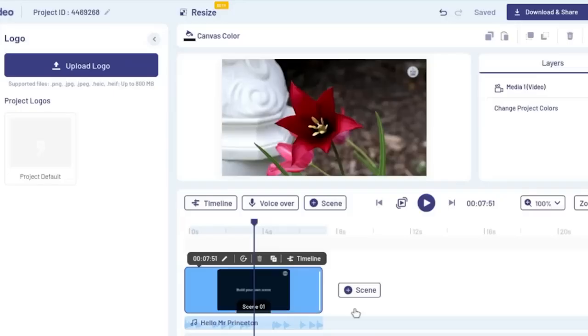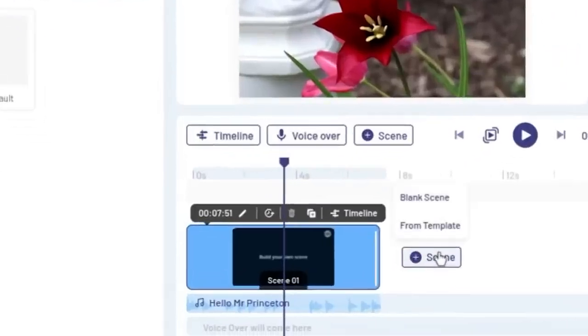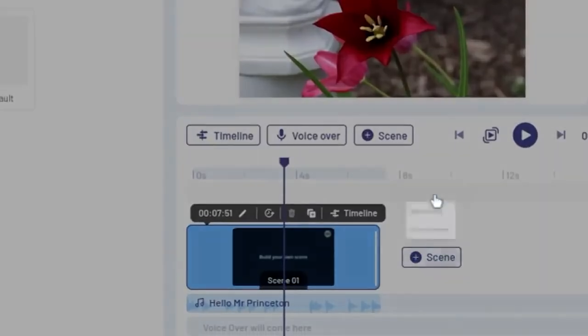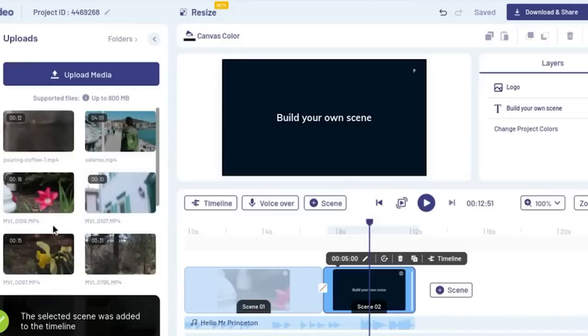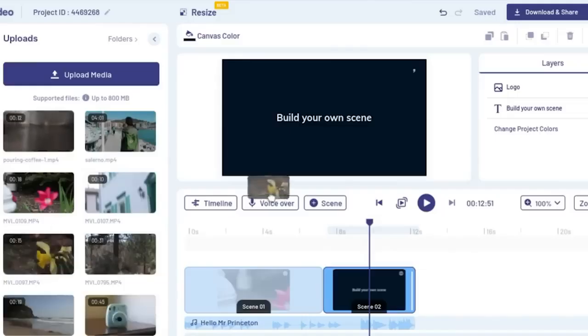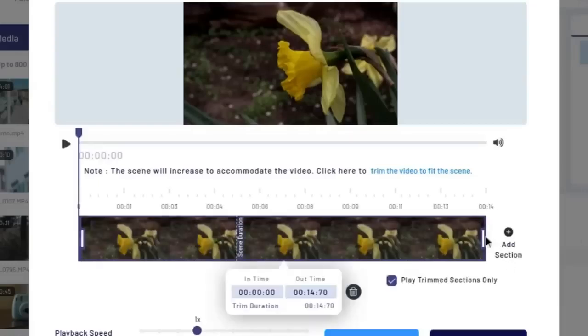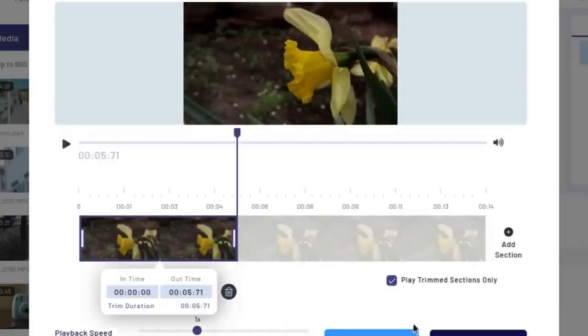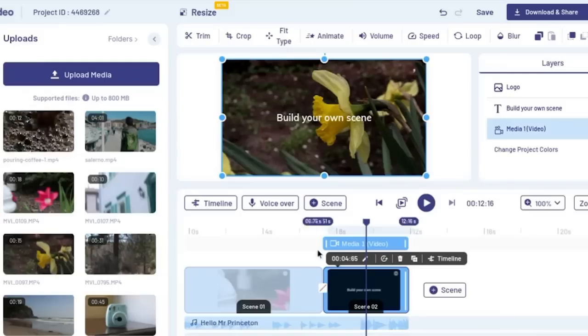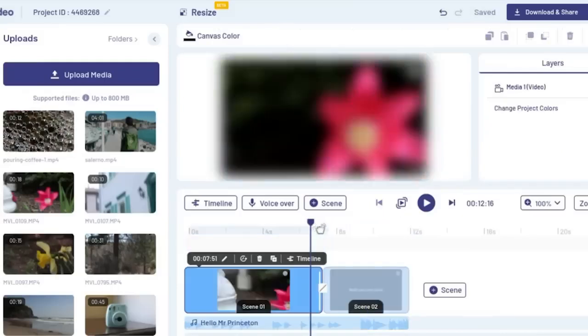And then if you want to add another video clip, just come down to your timeline and hit scene, and then let's go ahead and hit blank scene. Yes, we want to add a new scene. And then we're just gonna do the same exact thing. So click it and drag it onto the canvas. That'll place it there. And you can trim it to where you want. And there you go. So now you've got both videos on your timeline.